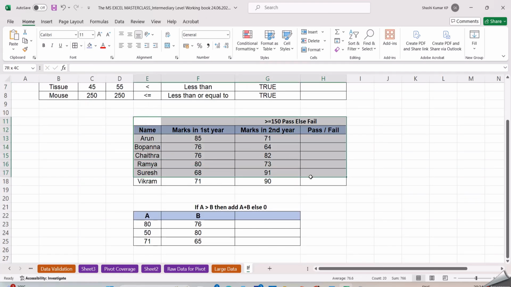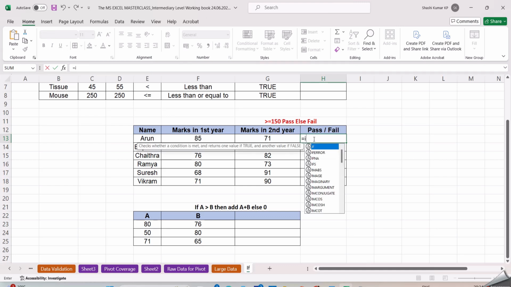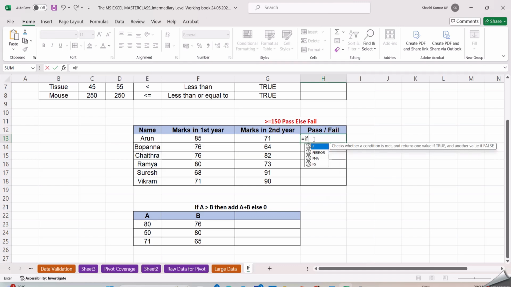It consists of marks of the students and here they have mentioned the condition as the total marks from the first and second year should be more than 150 in order to pass, else if it is less than 150 then it will be considered as fail. Now we shall apply the formula and classify pass and fail students. Here we will apply the greater than or equal to operator inside the if function. Now I'll enter the formula here.